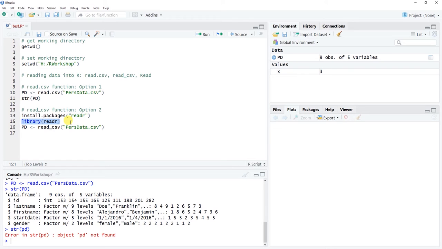What the library function does is it assumes you've already installed this package, and just like a library, you need to check this package out so that you can use the functions from that package. So you're accessing the package and making it readily available in the R environment, so you can reference functions within that package, such as the read underscore CSV function here that we're about to use.